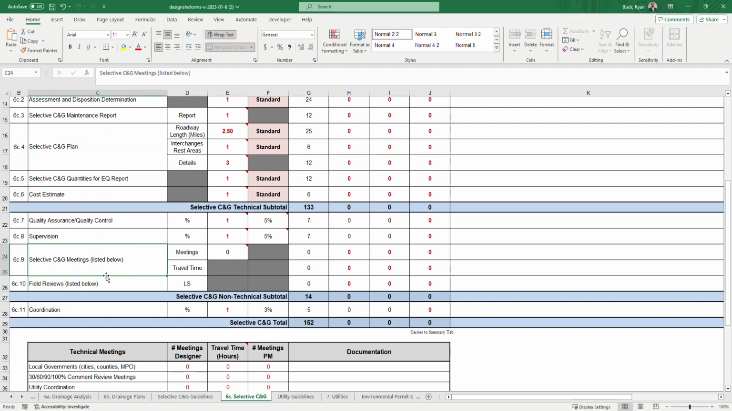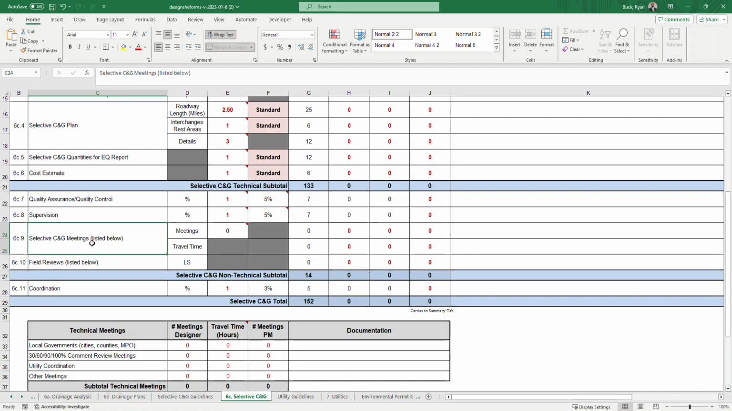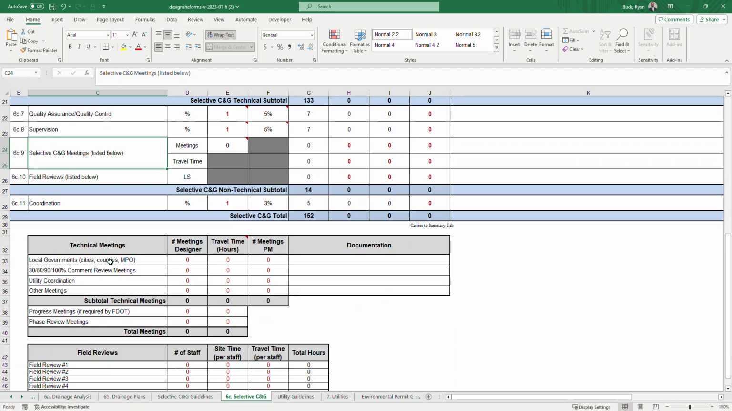6C9 is the selective clearing and grubbing meetings. See the list below, which we're going to use, this table. You have local government, you've got your comment review meetings, utility coordination, or any other meetings. And you'd fill that out as necessary. Say we had 2, we had 1, and we had 2 other meetings. And you can see that that fills out to 5, and this 5 carries up to this cell right here in the black font. So this is your number of meetings, and it's going to recommend 10 hours, so 2 hours per meeting. Again, you can adjust accordingly.